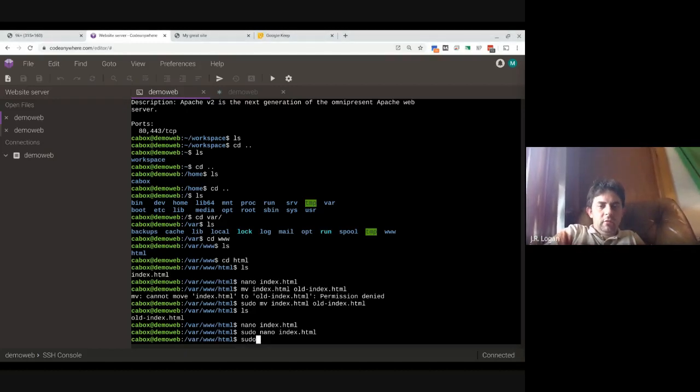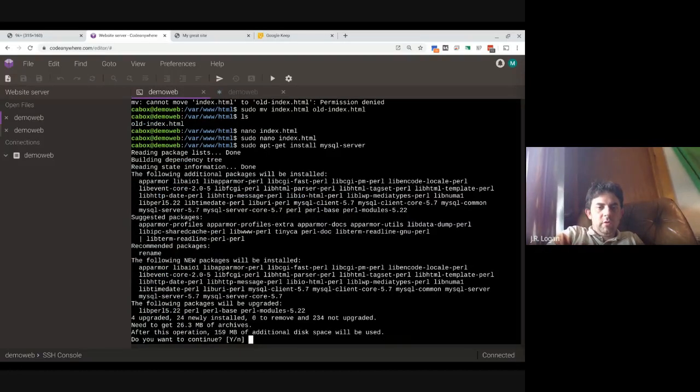So what we're going to do is we're going to install MySQL. So that is sudo apt get, you could get any other one, install, and then this is MySQL, and then server. Do you want to install? Yep.